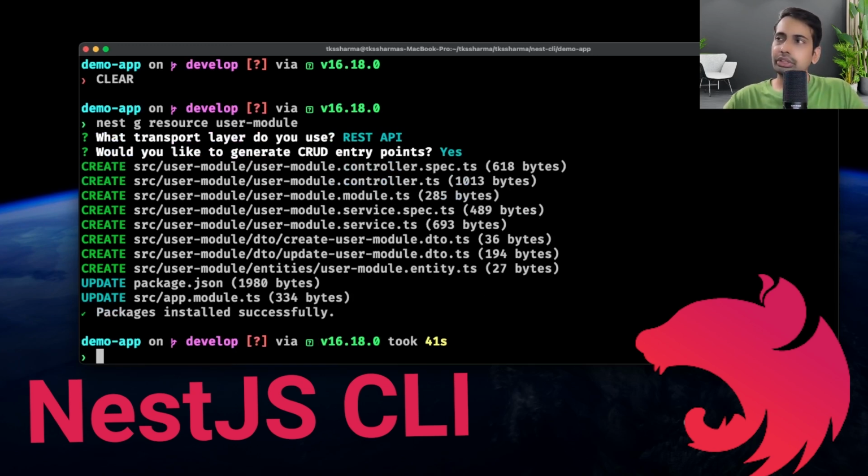If you look into this code, we will look into it in VS Code to understand these things. This is actually a powerful command. What it has done is created all the resources in just one command, nest generate resource user module. It has created controller, services, module, DTO, entities, all these things together. Otherwise, you can create them one by one: generate controller, generate service, generate module, generate entity, generate DTO. But this is the master command, it does everything for me.